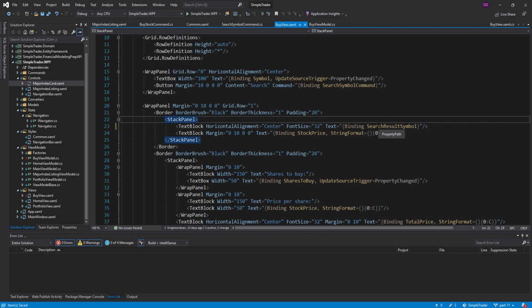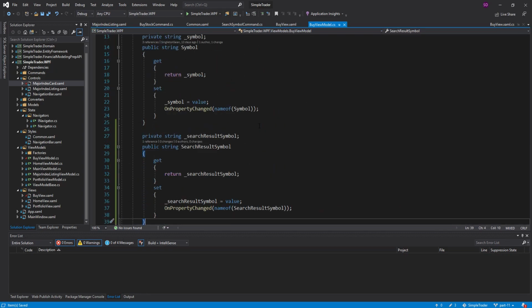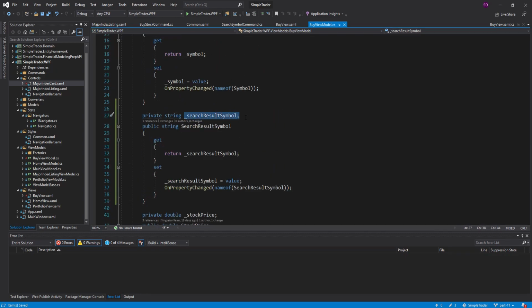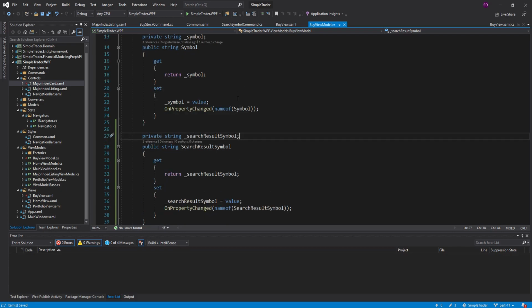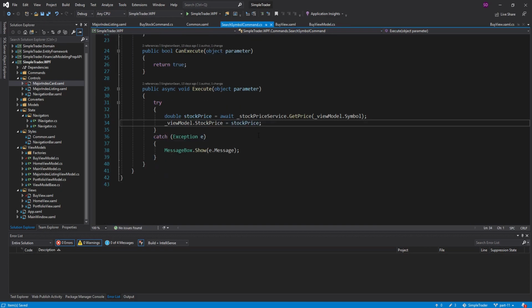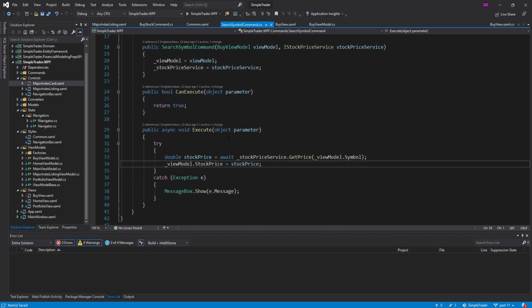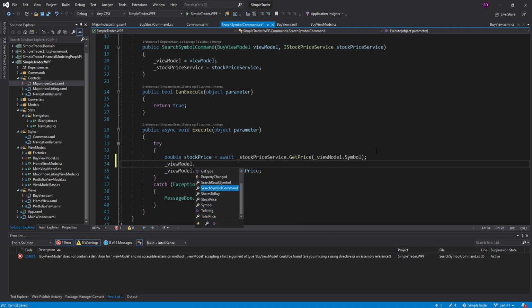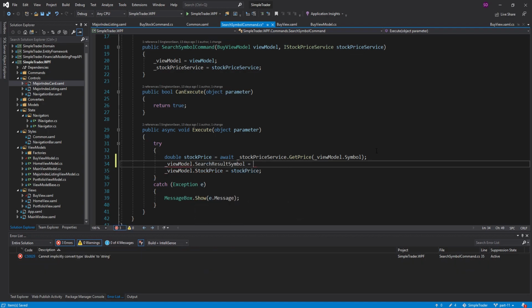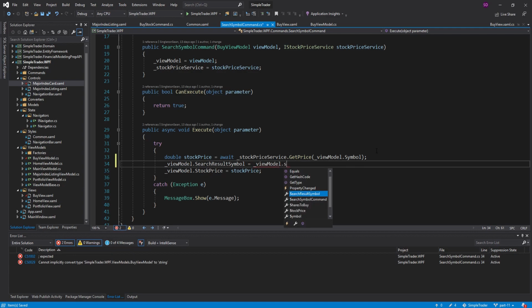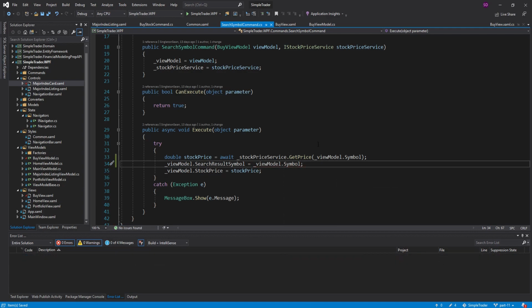So now what we're going to have to do is whenever we actually execute the search, we want to set the search result symbol to the symbol that we're searching for. And that is going to be done in the search symbol command. So this command executes when we press that search button, and what we're going to want to do here is use our view model and set the search result symbol to the symbol that we are searching for. So now let's see this in action. That should be all we have to do.